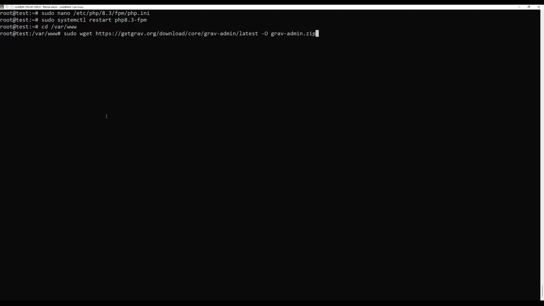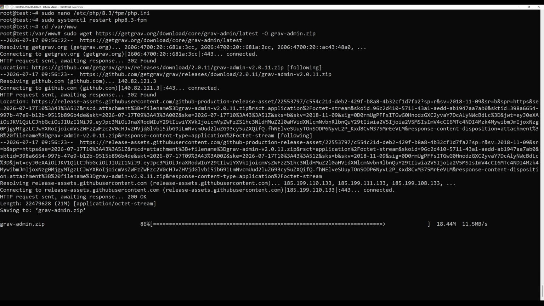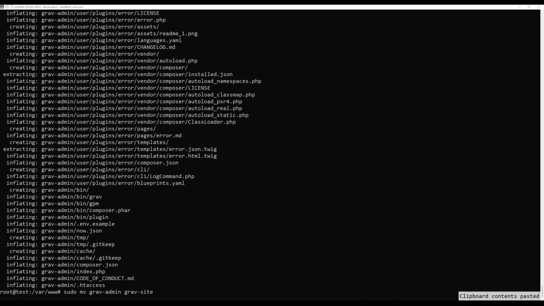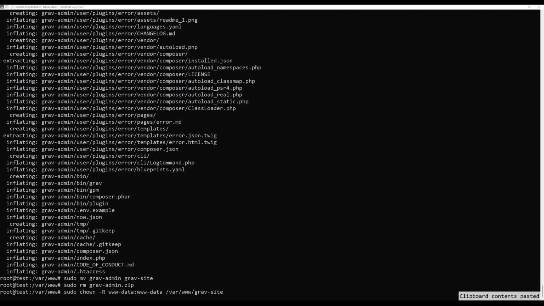Now navigate to the folder, download the latest version of Grav CMS, extract it and rename it to match your domain or website name. Grant the necessary permission for Grav CMS using the following command.